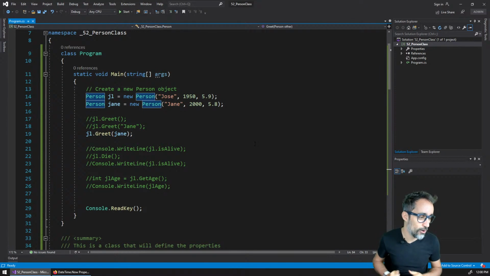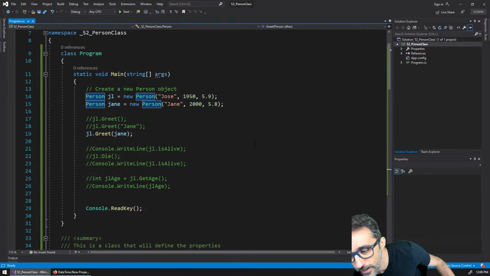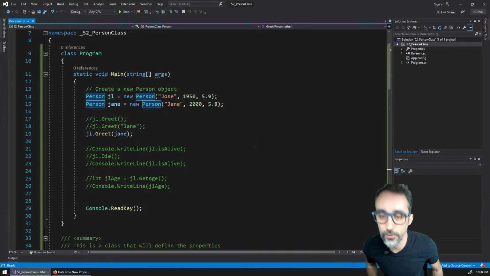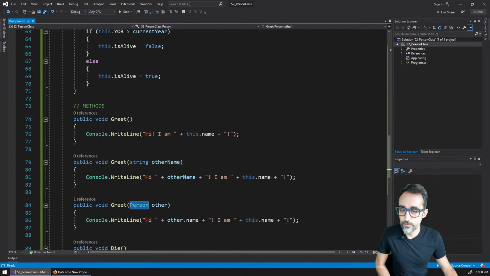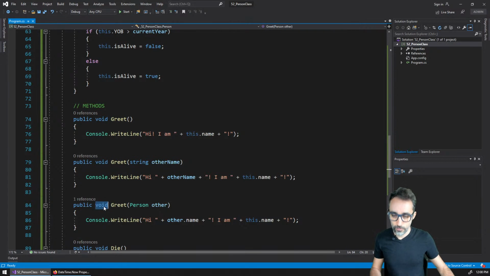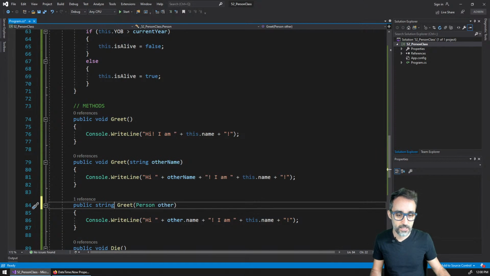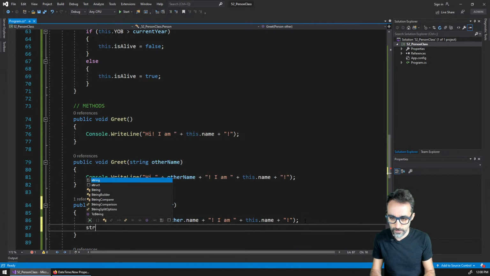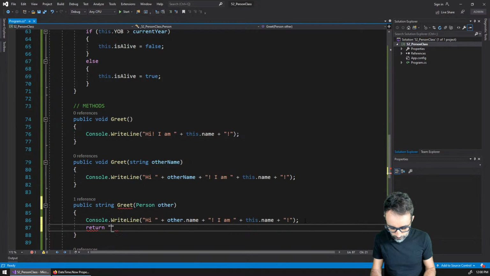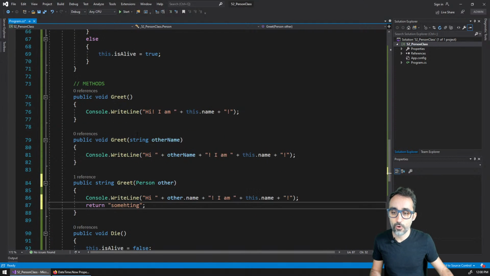Yes, overloads can return different types. An overload may return nothing, but this overload may return a string. And then the only thing you have to do is return something here. But yes, different overloads can take different inputs, but can also have different signatures for the return types.